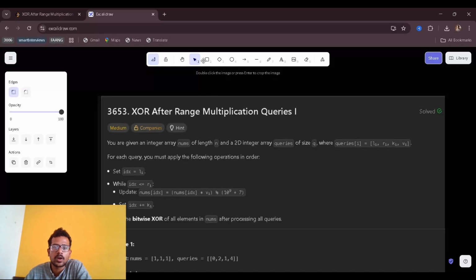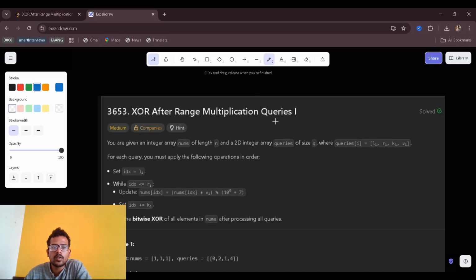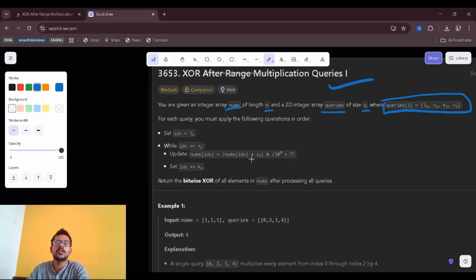Let us now discuss how we can solve this problem. XOR after range multiplication queries 1. We are given an integer array nums of length n and a 2D integer array queries of size q, where queries[i] is [li, ri, ki, vi]. For each query, you must apply the following operations in order.